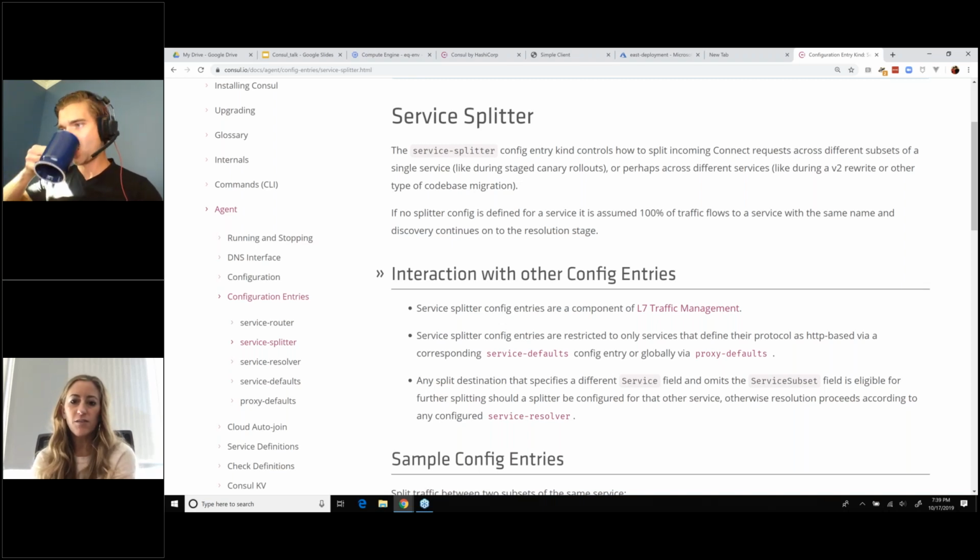Someone's wondering, are the traces being captured by the sidecar proxy and being sent to the tracing infrastructure? So that is a good question. Yeah, they are being generated by the sidecar proxy, yes.